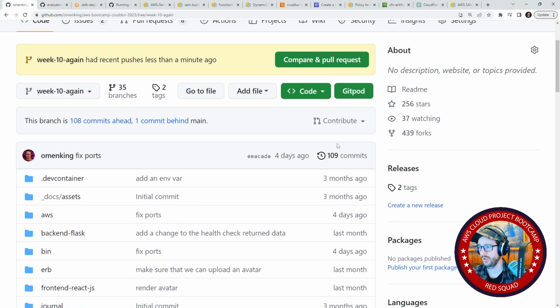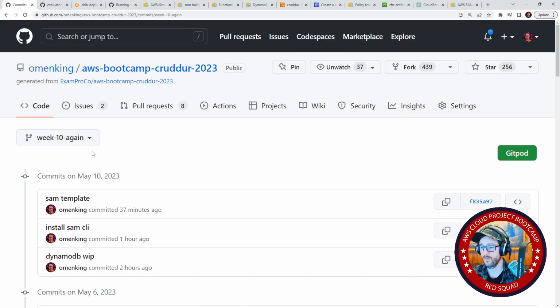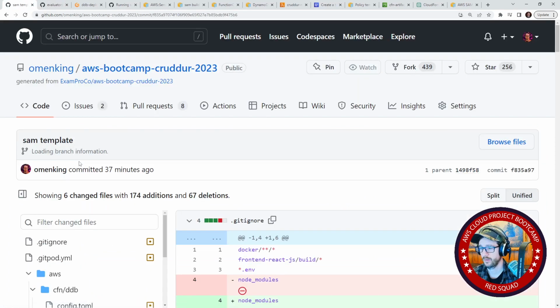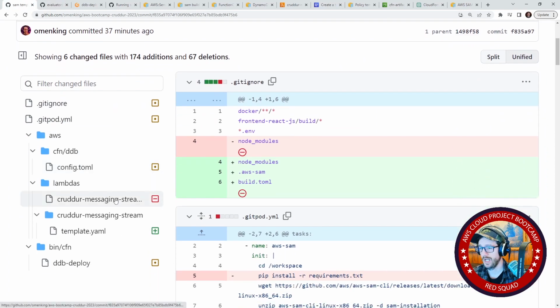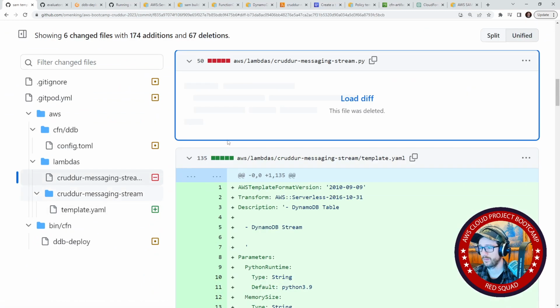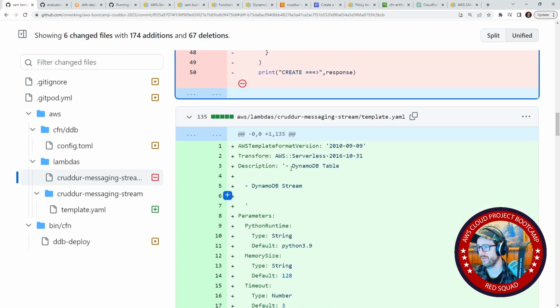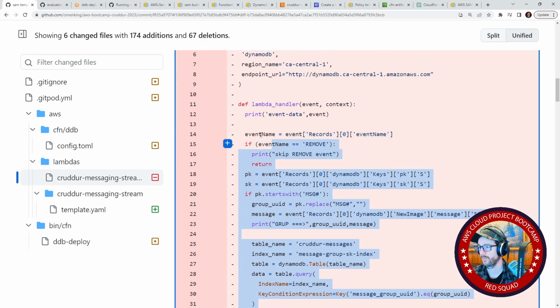I'll go back over here. I'm gonna look at our commits because it would have removed it out of the last one here. So we'll go into SAM template. And yeah, it deleted the file. So we'll just open this up, and we'll just bring this back in because we don't want to get rid of that. Okay.